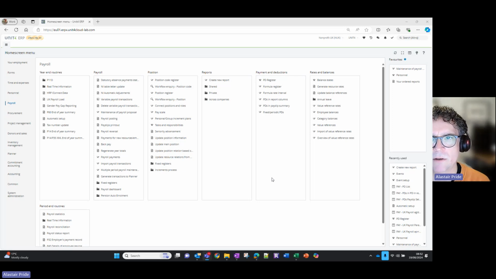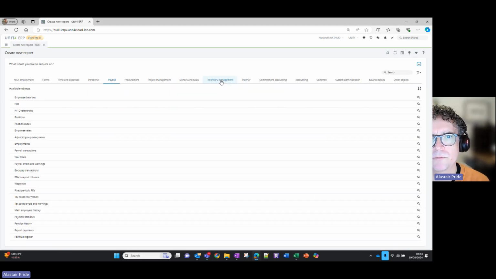So as you can see on screen, I'm already logged into the Unit4 ERP. And on the menu on the left-hand side, I've come down to payroll and I've clicked on payroll. Within the tiles on the screen, you can see reports, and each of these screens has a tile called reports. So I don't really have to be in payroll to come to this screen, but it's just an easy starting point for me. So I'm going to click on create new report.